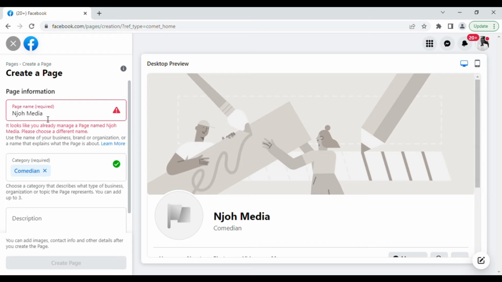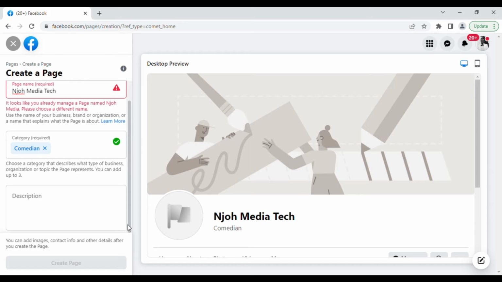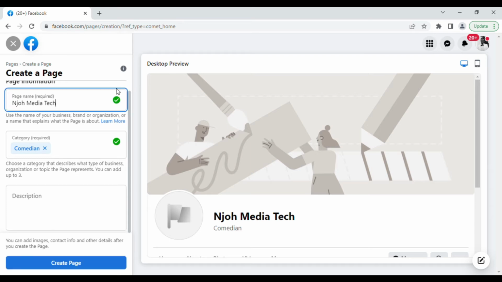Now look, because I have a page with this name, there is a page that exists already with the name NJOH Media. I will say NJOH Media Tech, like that. Okay. It looks like you already manage a page named NJOH Media. Okay, recommendation. Voila. Now create a page.